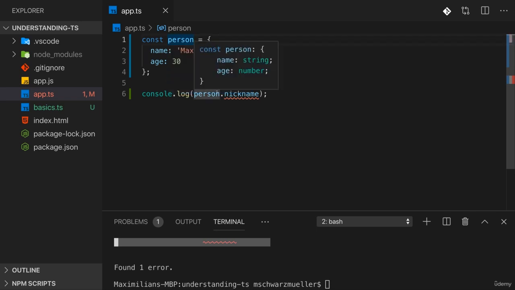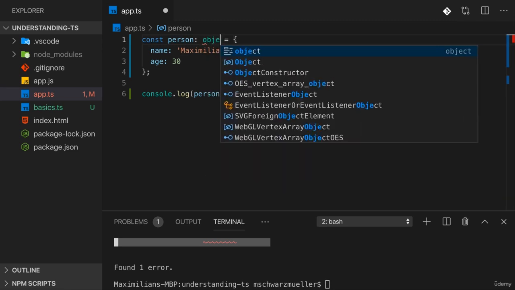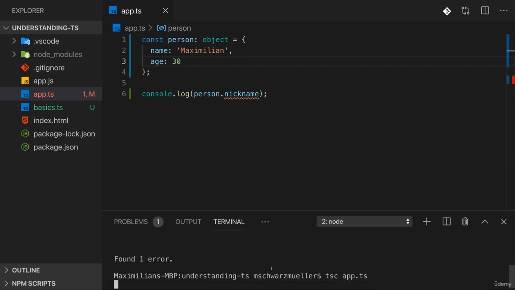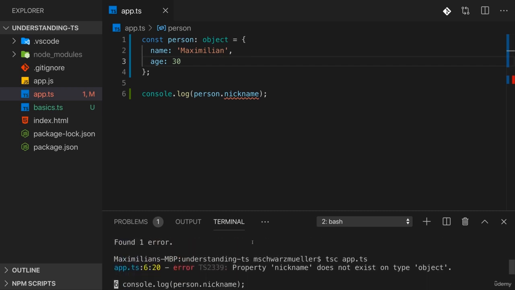We could be more generic. I could explicitly assign a type here to the constant of object. Object is one of the built-in types, just like number and string. And now if I hover over this, we see person is of type object. And now TypeScript really only cares about the fact that this is our object type. Now still, if we compile this, we get that error though, because TypeScript still analyzes our code and sees that we try to access something which doesn't exist there. But it's important to understand that it all starts with this most generic object type.